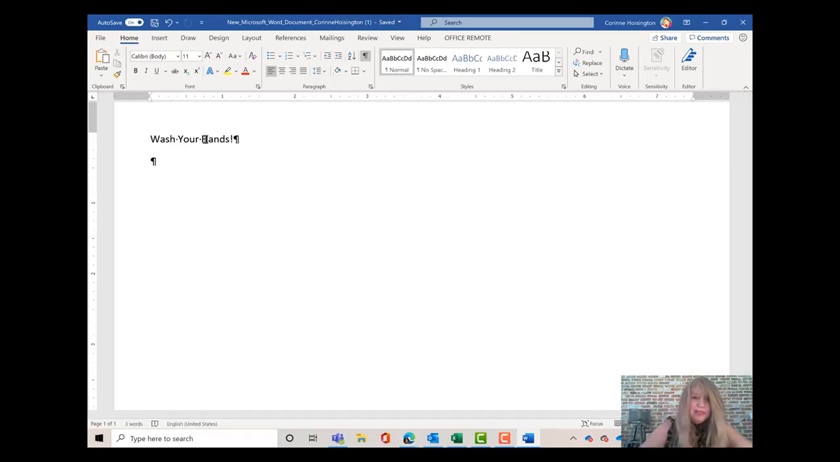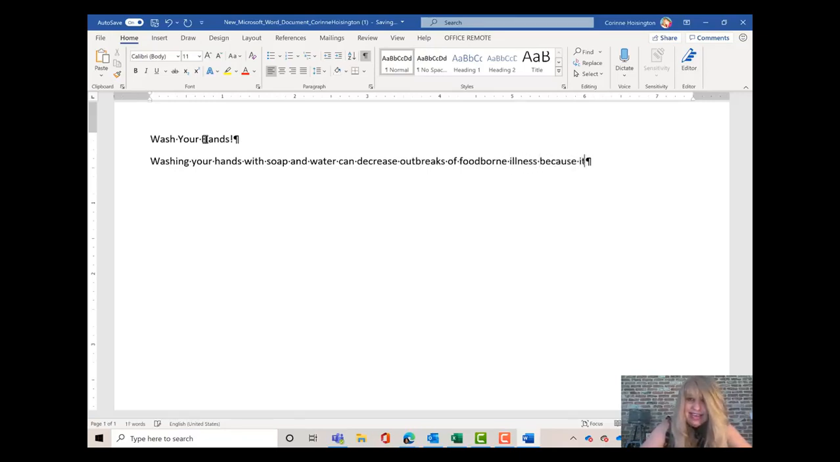So next, we're going to type in the sentence, and don't forget, do not copy and paste it, or it's not going to work later when you go to turn it in. So type in: washing your hands with soap and water can decrease outbreaks of food-borne illness because it can prevent spreading germs from your hands to food.